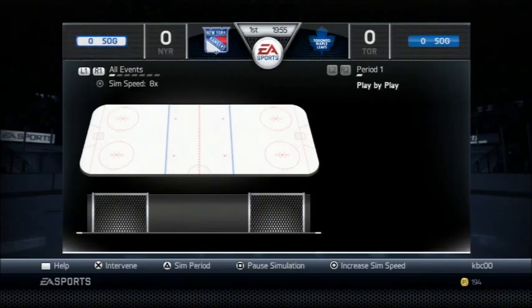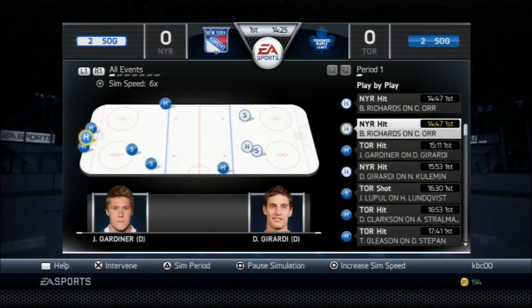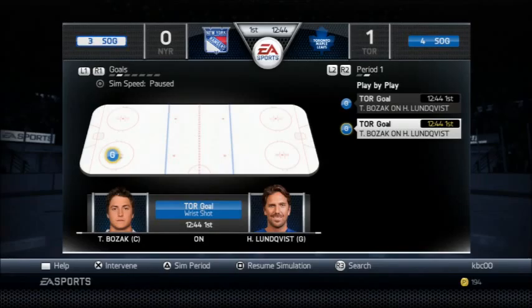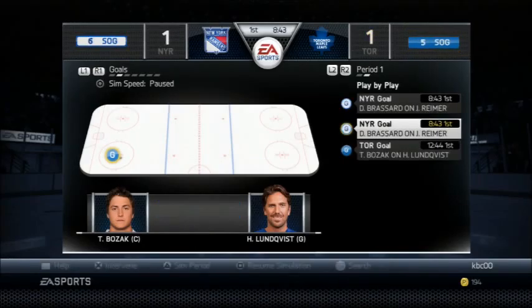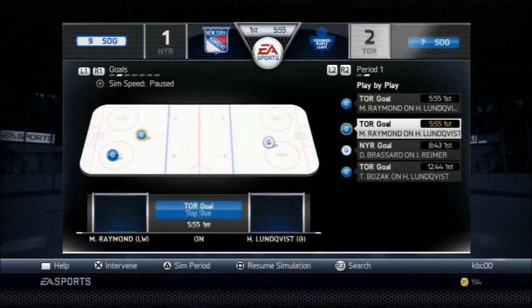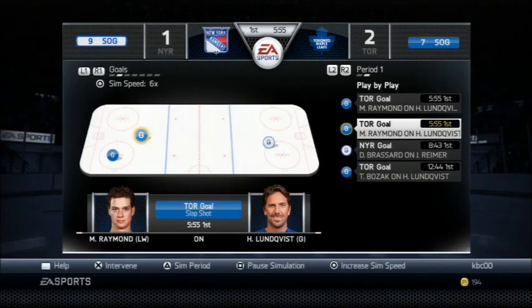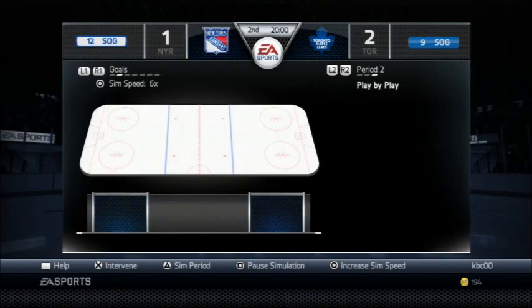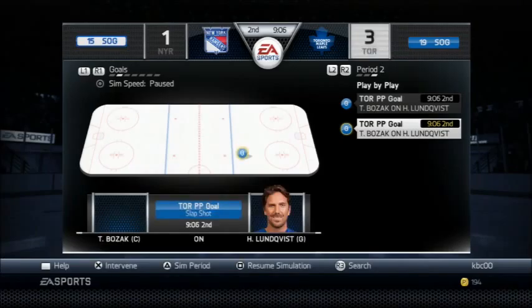In Game 3, Randy Carlyle has decided to start James Reimer. And right away, Bozak scores on Lundqvist to make it a 1-0 game. Our first lead of the series. Brassard quickly gets a goal. But now Raymond gets a goal. 2-1. An eventful first period. Quiet second so far. Nothing much going on. And Bozak scores the second of the game.